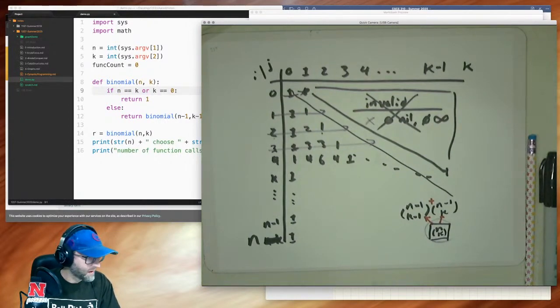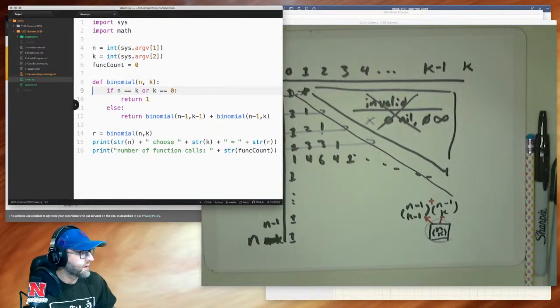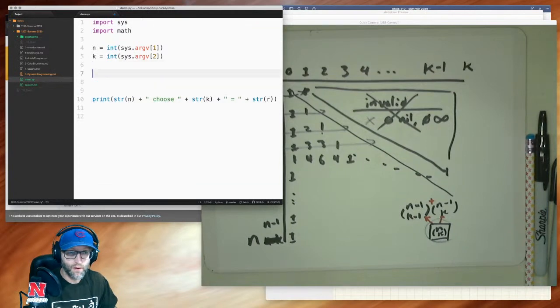So let's go ahead and try it. Let's go ahead and try a solution that doesn't have recursion at all. There won't be any function counter anymore. So let's go ahead and create our table here.